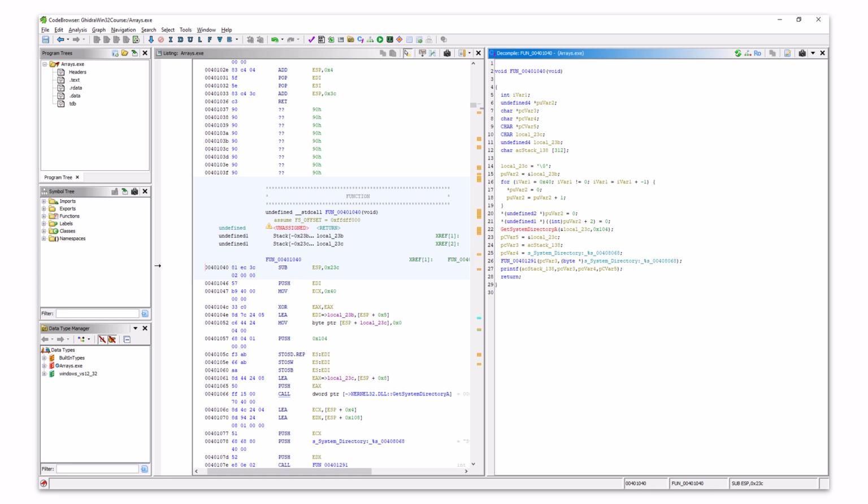It's quite verbose. Let's break the function down into the parts. First, we know that getSystemDirectoryA function accepts a buffer and the length of the buffer to ensure that there is no memory corruption. However, local 23c variable was identified by Ghidra as one character, instead of an array of 260 characters.